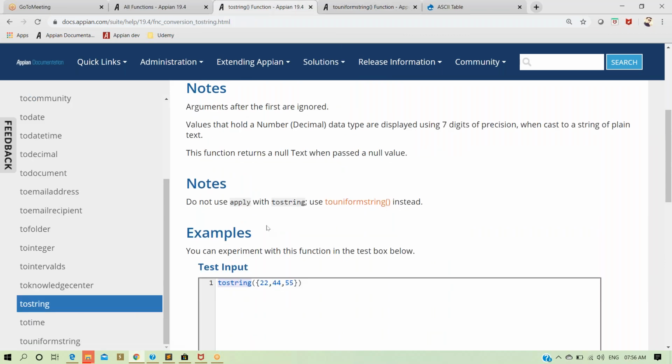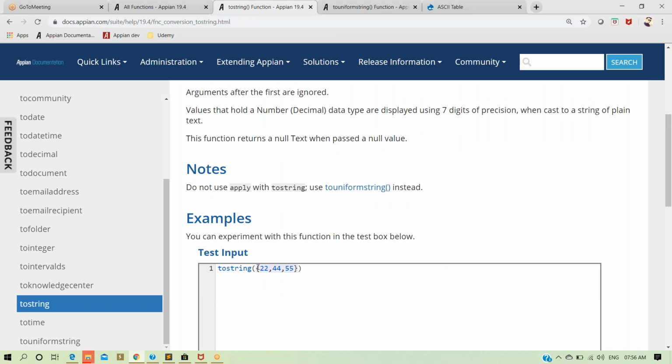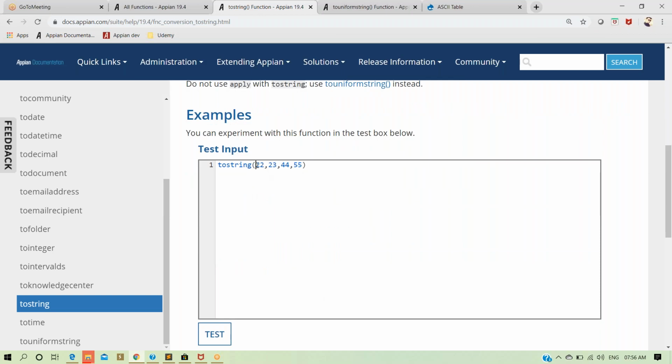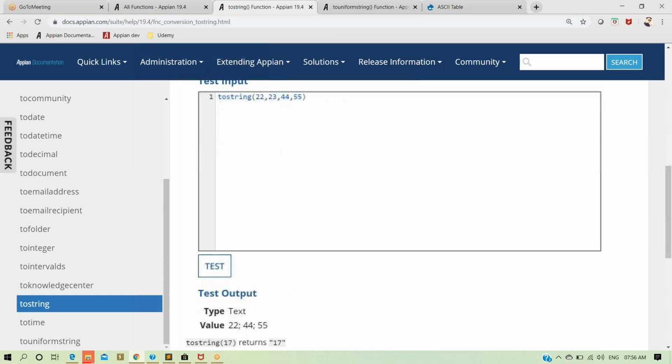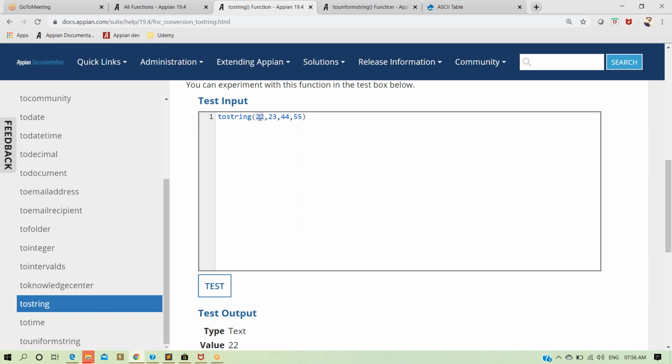For this example, let's eliminate that I'm not passing an array. I'm passing 22, 23, 44, 55. If you remember, passing like this was the same as passing with curly braces; it was giving us the same output. Let's see what output this gives. See, it just gave us 22. Rest of them are ignored.